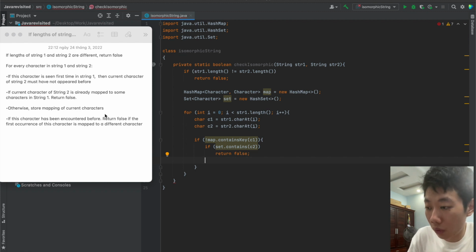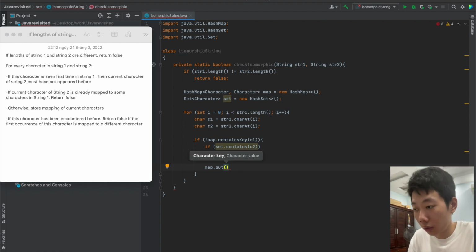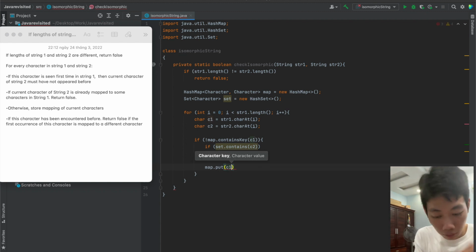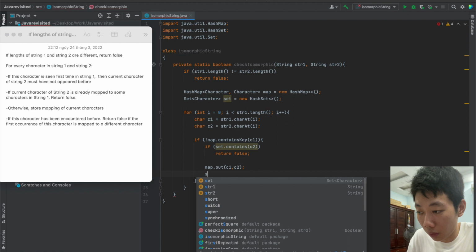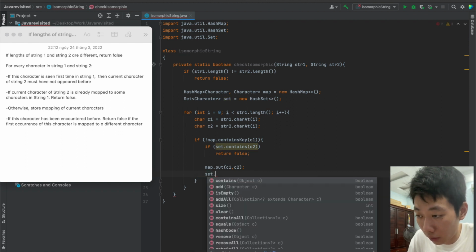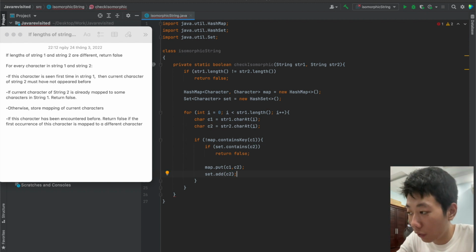So we will use map dot put c1 and c2, and we're gonna put set dot add c2 into the set. Yeah, so we finished our first if statement. So we move to the next one.